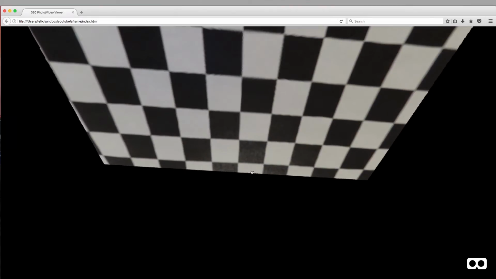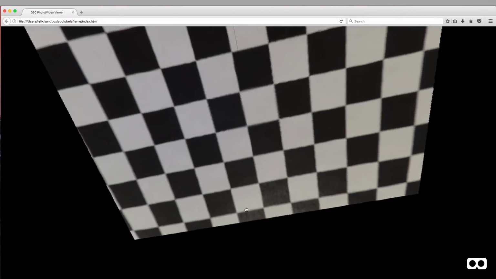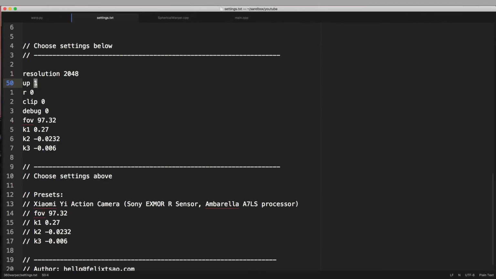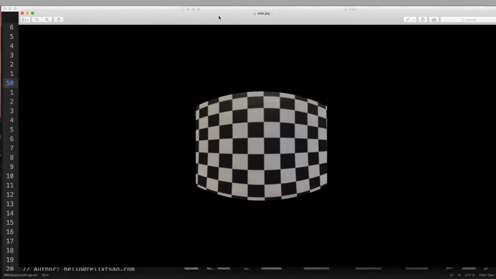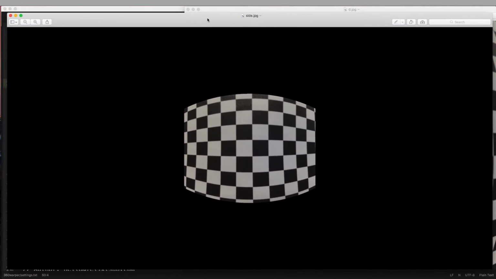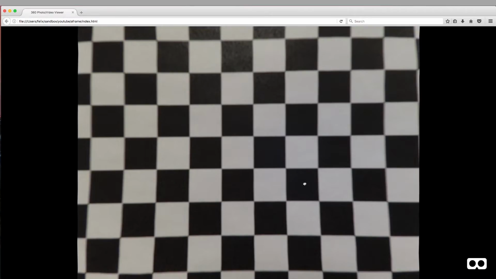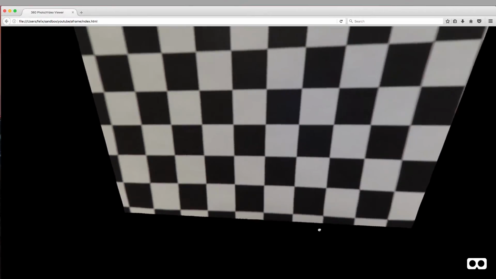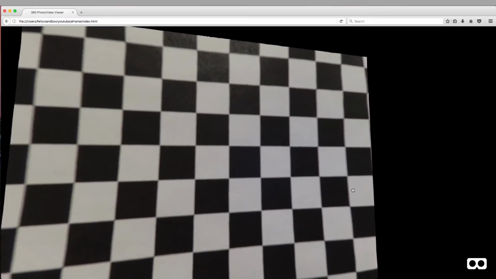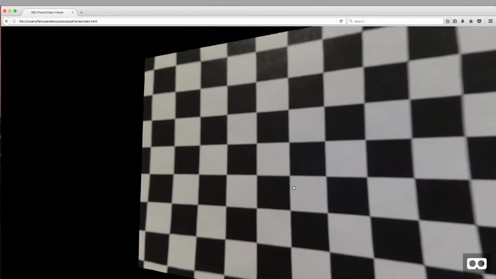And if we view it in a 360 web viewer, we'll get something that looks like this, which is the top of our sphere. If we change up to be 0, this is going to project the image onto the side. So instead, we would be getting something that looks like this. And then if we load it into a 360 viewer, we look at it like this, and it's basically on the side of our viewing sphere, kind of like this.